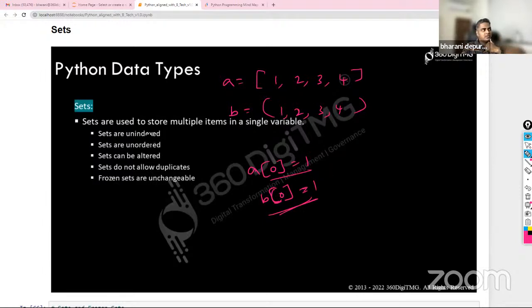But within sets, sets are not indexed. That means if you create a set 1, 2, 3, 4, this is not index number 0. There is no index to this. If you say C of 0, it will say, I don't know, not found, or some error.